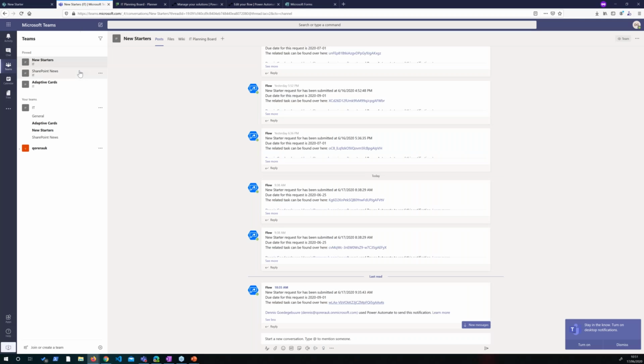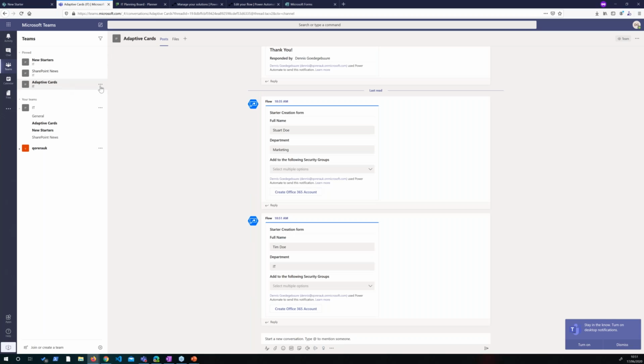the request is going to be shown again on the Microsoft Teams channel, but in this case the details of the request are being shown on an adaptive card, which is basically an actionable message in Microsoft Teams. And the benefit of this is that an IT person can already do something or trigger something else. So in this case, this is a start creation form.